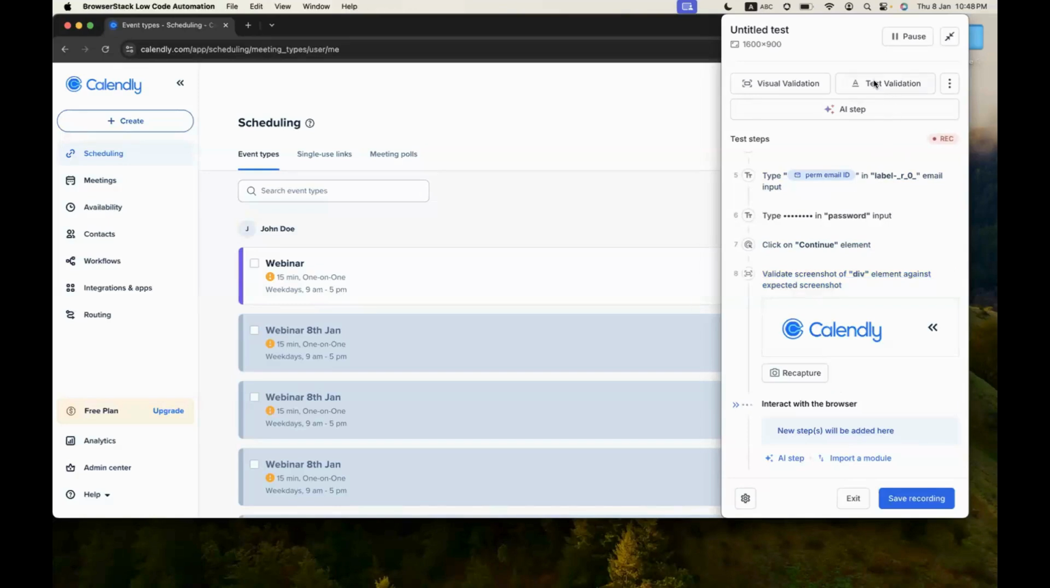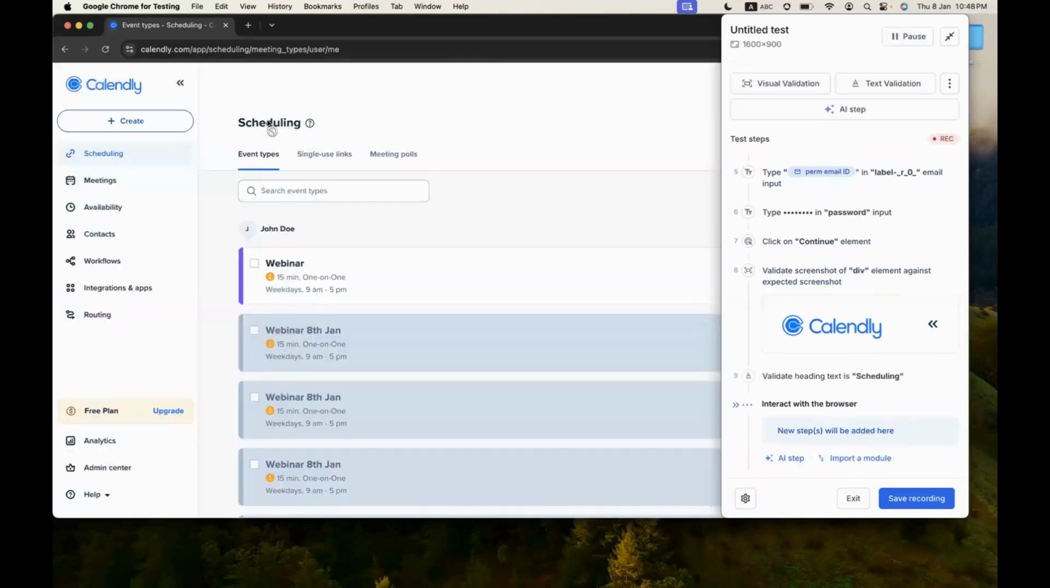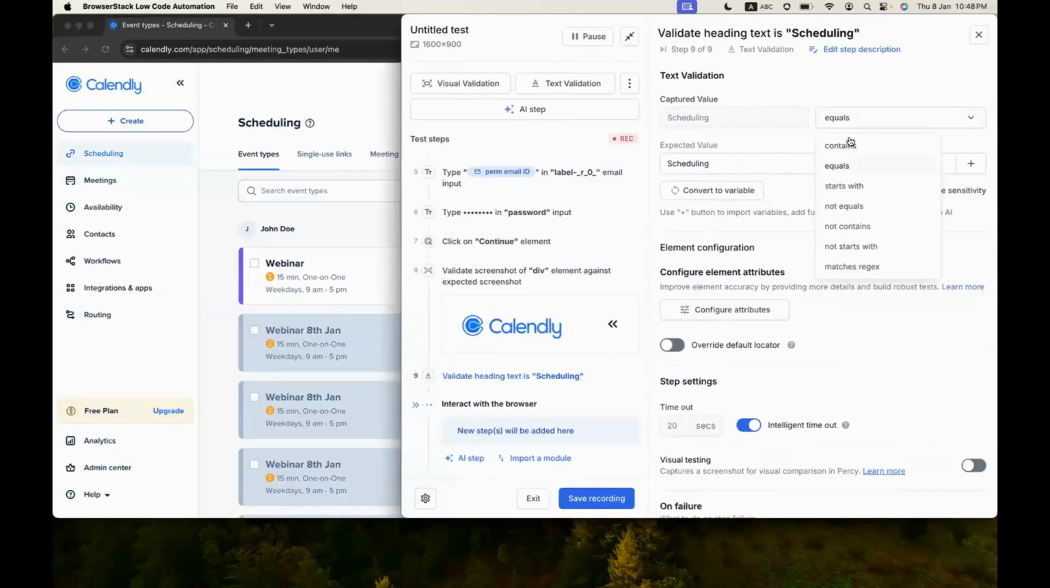Second is text validation, where you can also select any element that you want to add text validation on, and correspondingly, you can also choose which operator that you want to validate with. For example, you just want to check whether the text contains or not, starts with, etc., or even matches regex, and even enable or disable case sensitivity as and when required.